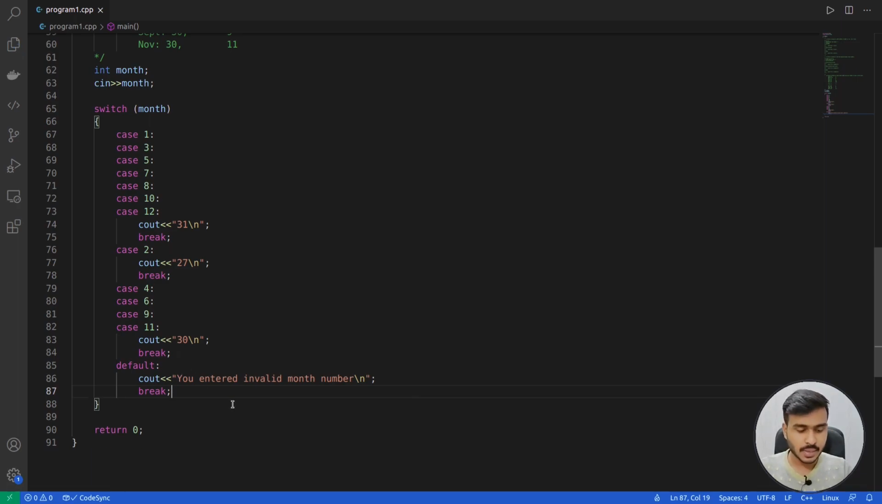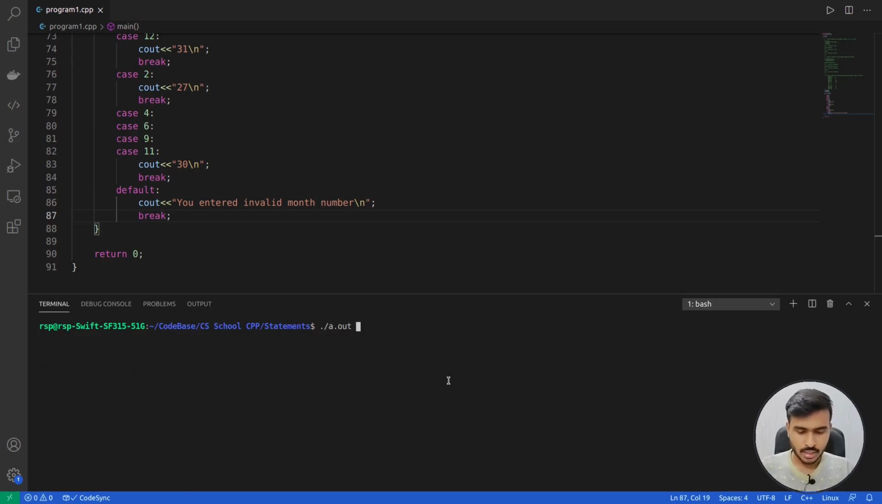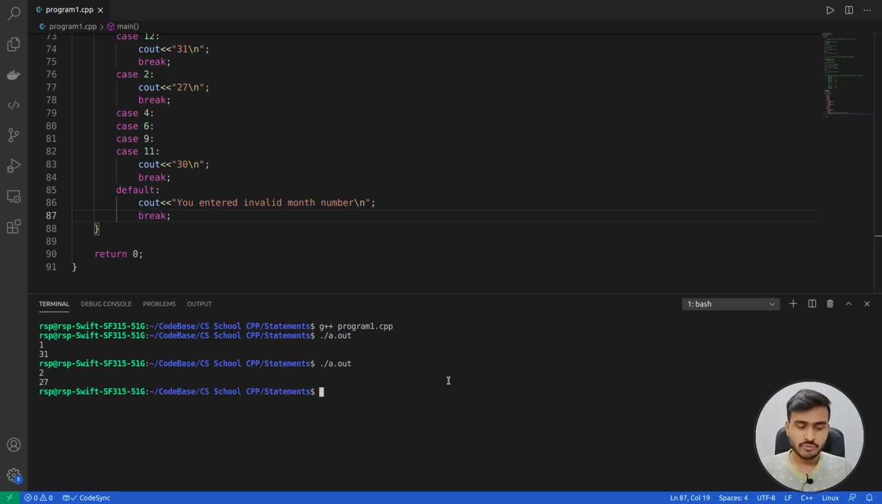That's it. Now let's quickly try our code. I'll clear my terminal. Let's quickly compile the code and execute it. Let's see how many days are there in January. I'll write 1, which is the month of January. You can see we are getting 31 days. Let's see how many days are there in Feb. In Feb there are 27 days. Let's see how many days are present in my birthday month, which is 11, November. Then the answer is 30. So in this way our code is working.